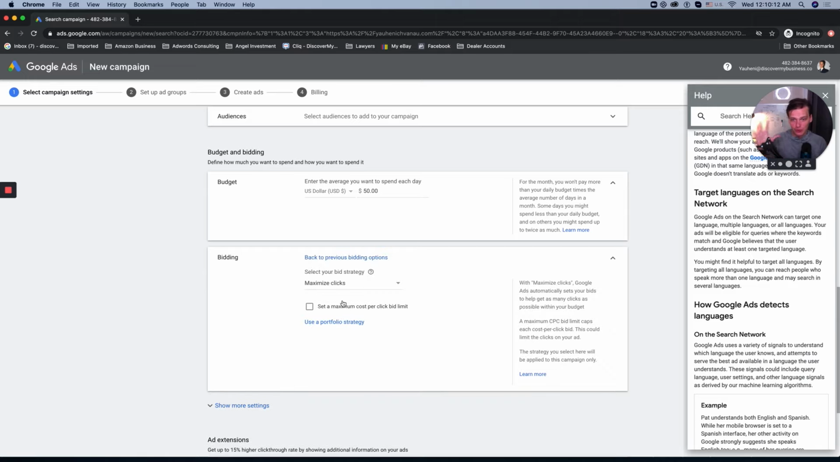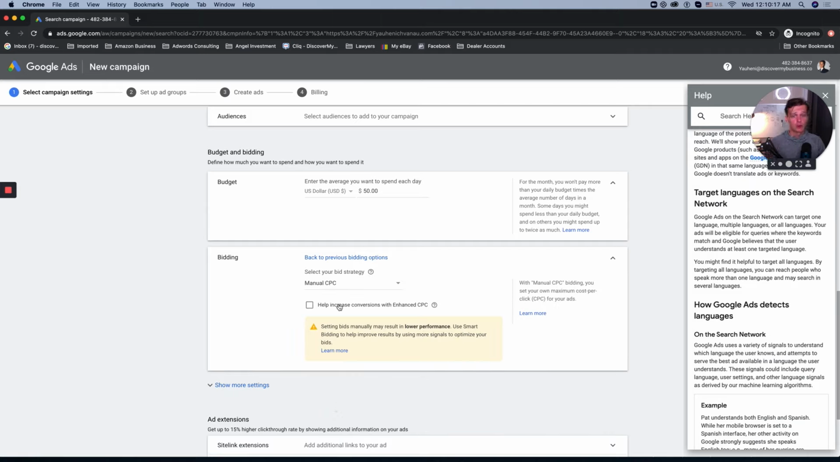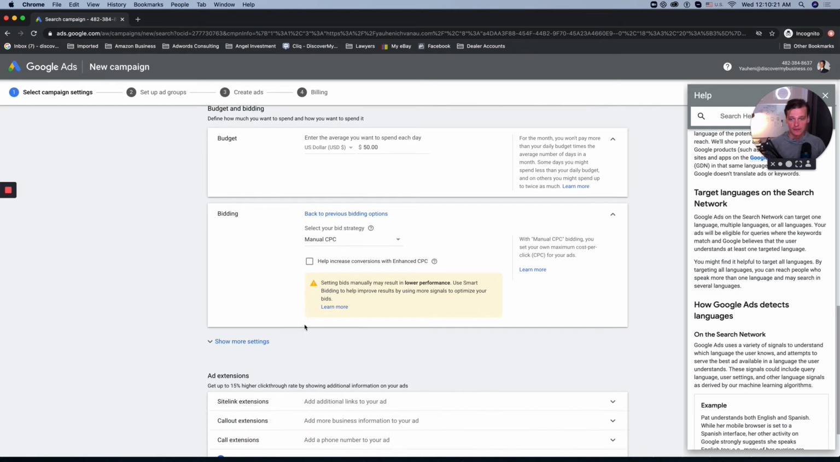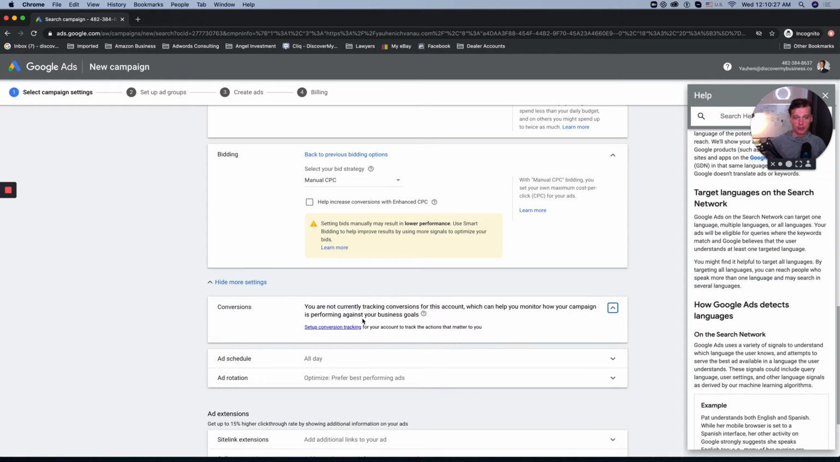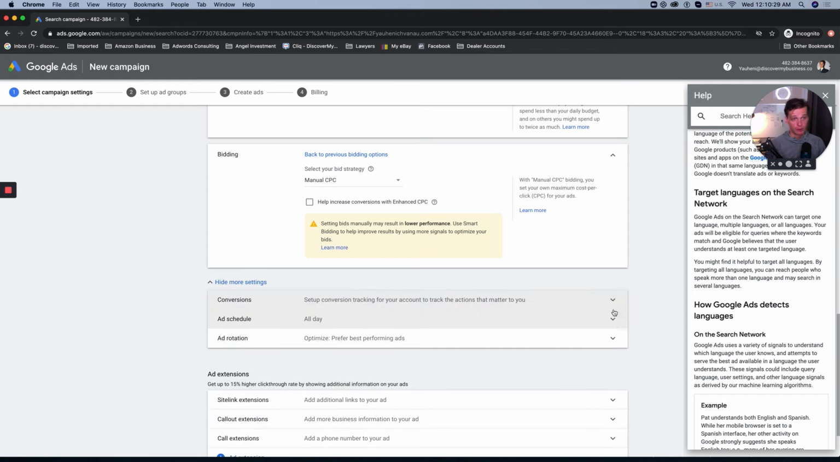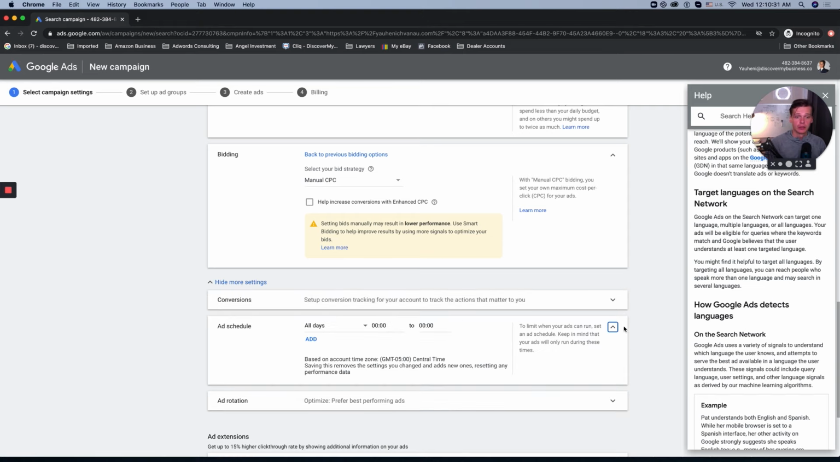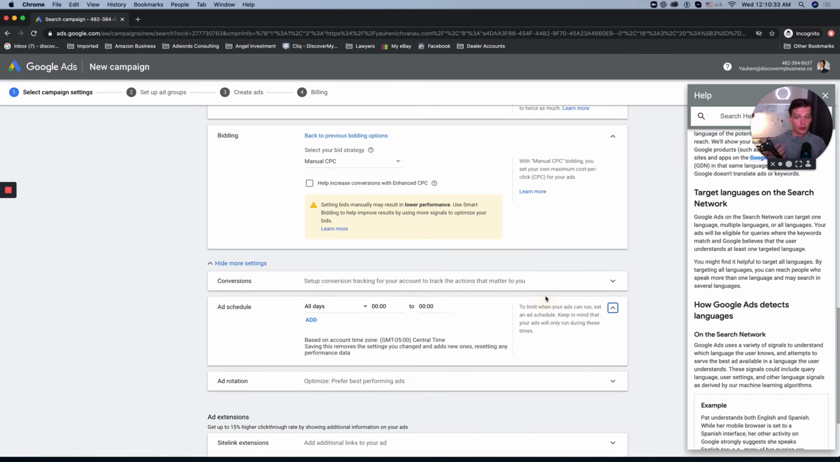So I will not go through this. I will switch right now. Bidding strategy, we always start with manual CPC. So we control the bid. And we start with 25 cents. I will show you later how to set this up. Click show more settings, conversions. Right now we don't have any conversions. This is a new account.